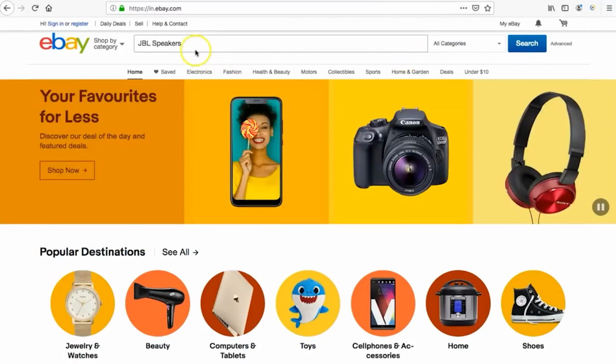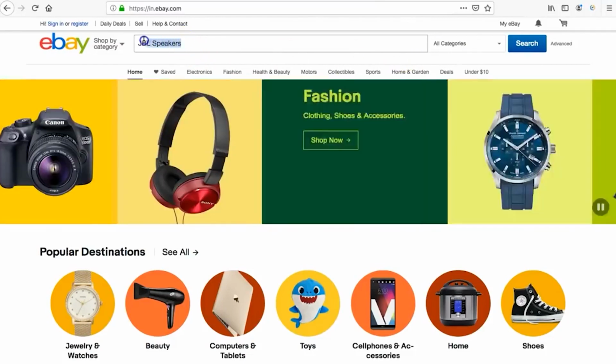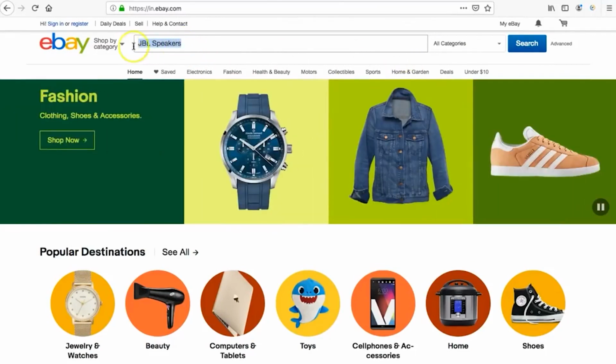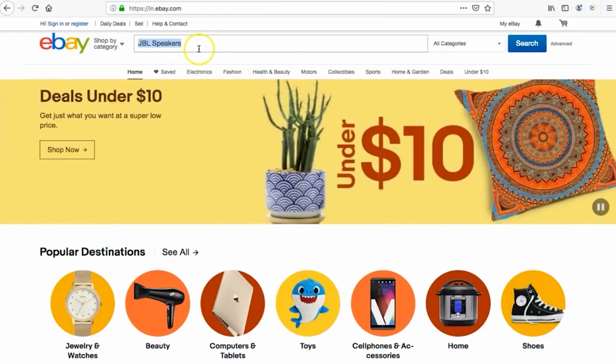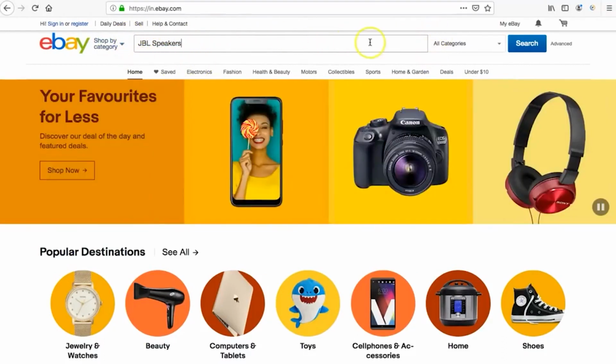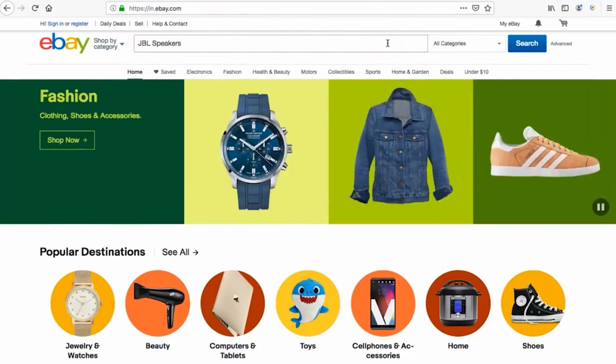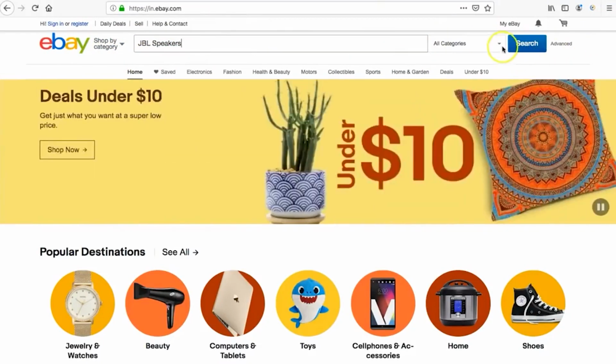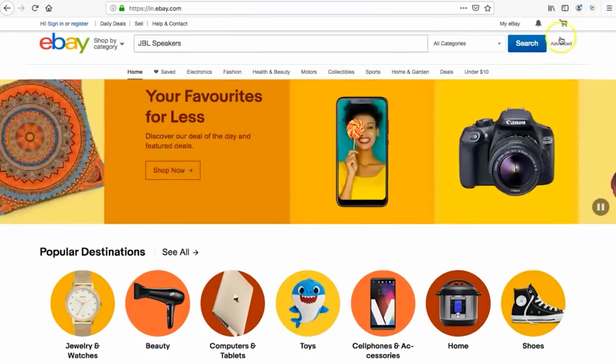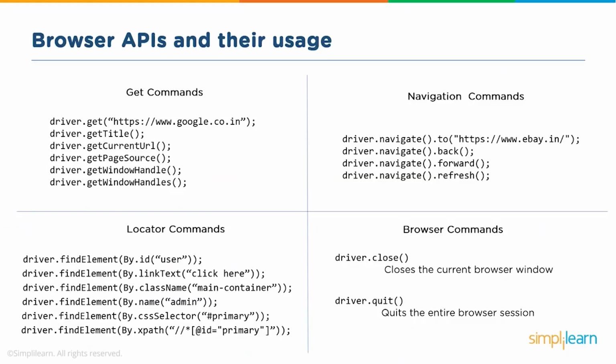Now for us to write this, and this is exactly what you need to do through your commands, for us to write the text JBL speakers, I need to know what this particular element is. So this particular input box is my web element which I need to identify. Similarly, if I want to click on the search button, I need to identify what this button is. And that's exactly done by using driver.findElement.